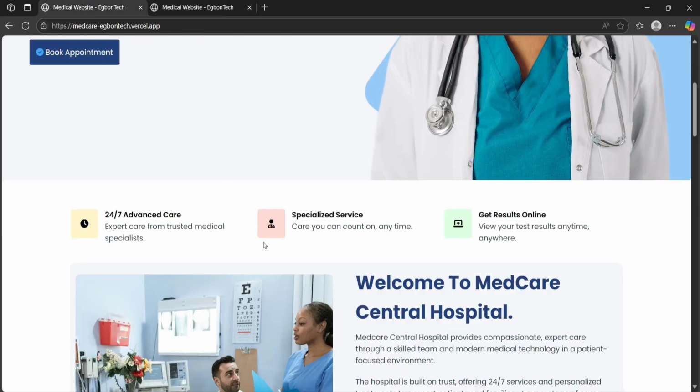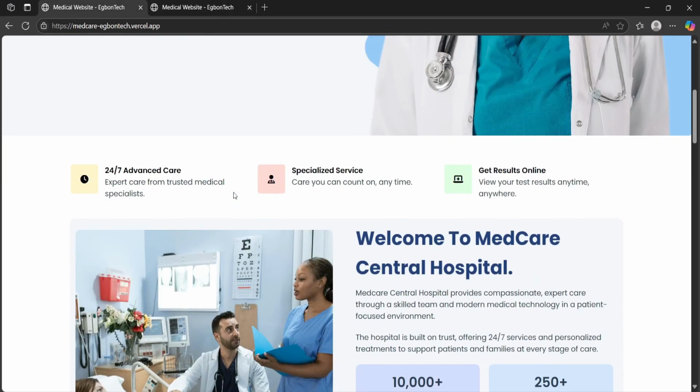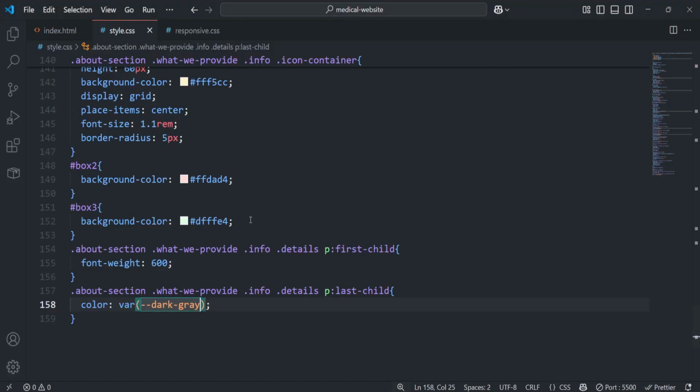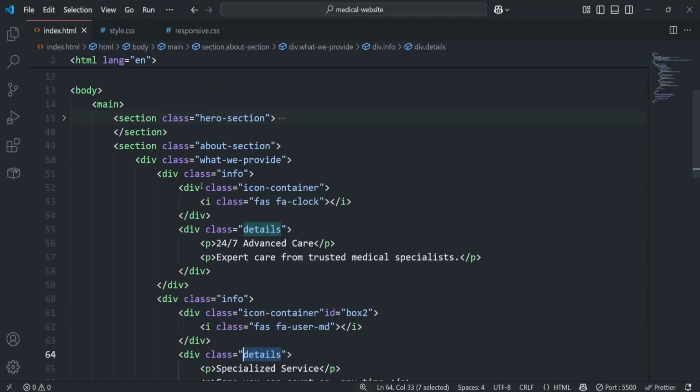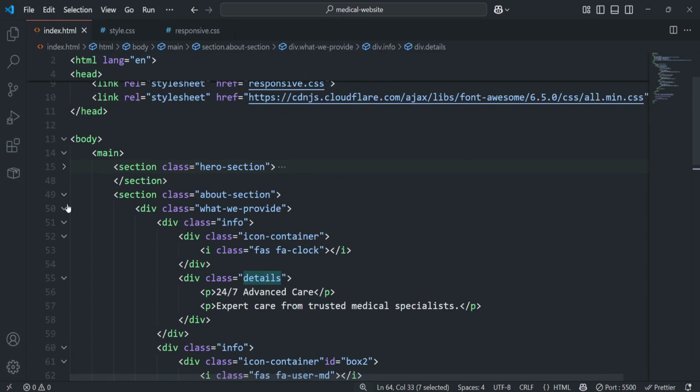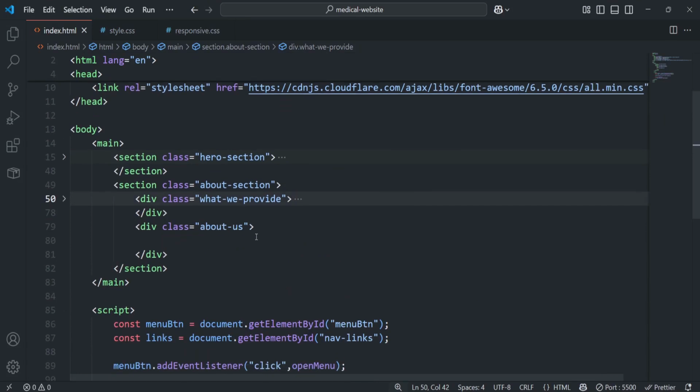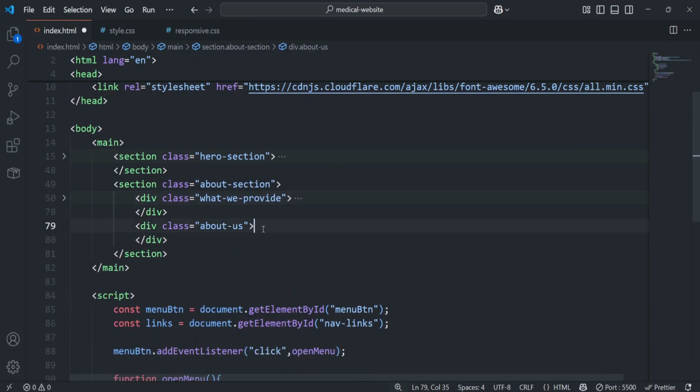Okay, that's this section underneath this how it works. Okay, let's start working on that. So I head back to my index.html file. I'll just wrap up everything in this, what we provide. I'll wrap everything up. Now underneath this one, I already created this About Us div. So inside this div, I want to create another div.